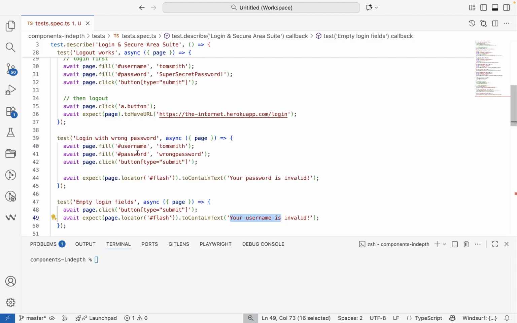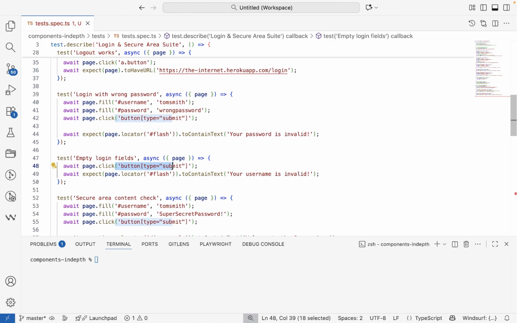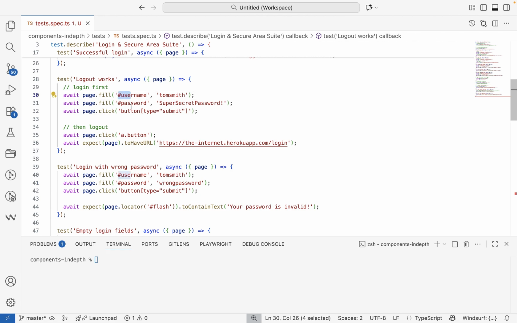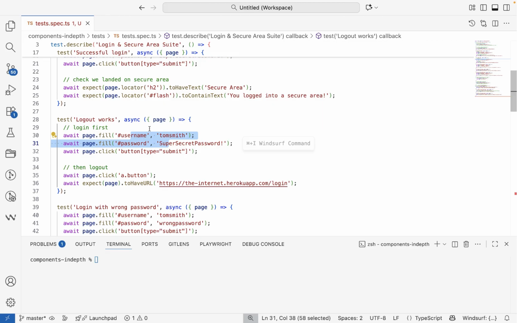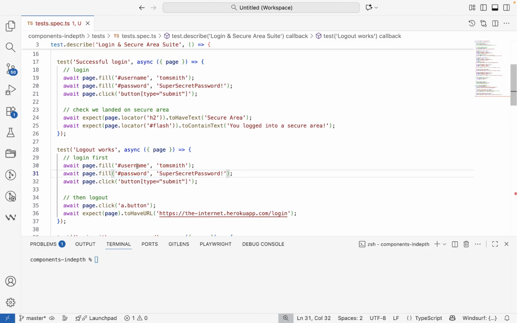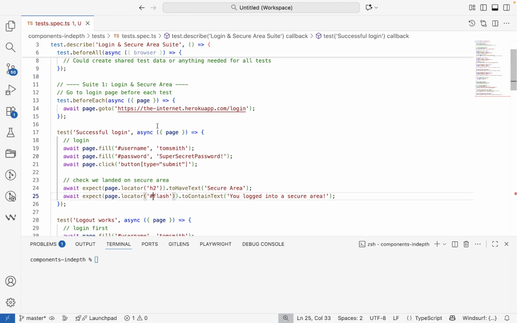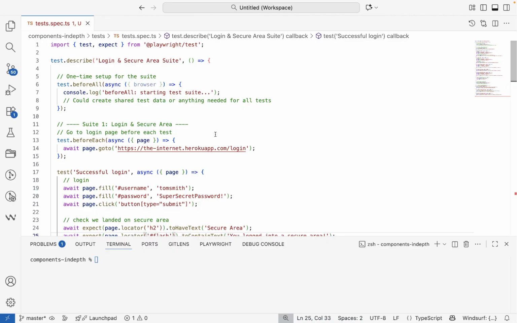All these tests have one common thing, and that is going to the home page. This test needs to go to the home page and not enter anything, and this test does the same thing but enters the wrong password, and then this test again goes to the same home page but enters the correct credentials, and we log in successfully and log out. So all these tests need the common step, which is navigating to the main page, the login page.